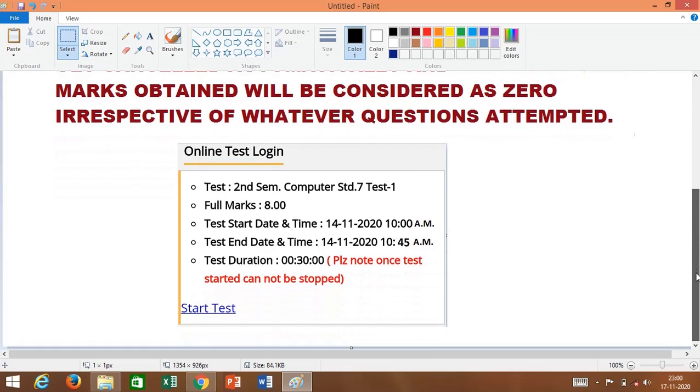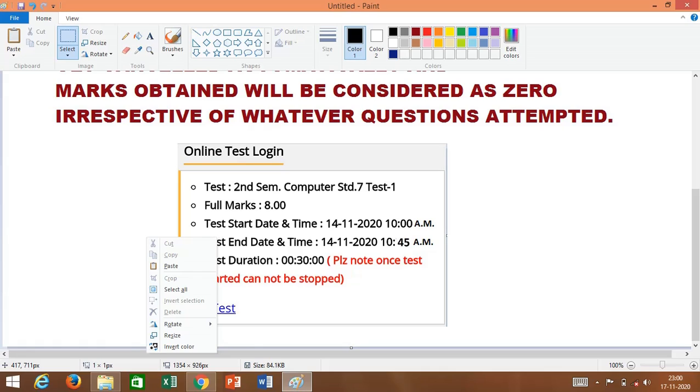Now one example I will give you. Here you can see on the screen, let us say one example of computer standard 7 online test. Full marks 8 it is given. Now let us talk about the test start date and time. At what date does the test start? The test starts on 14th of November at 10 am and ends on 14th of November at 10:45 am.